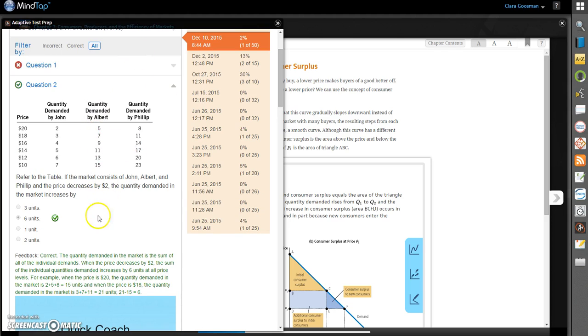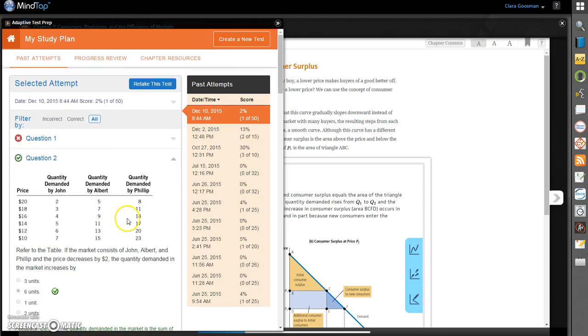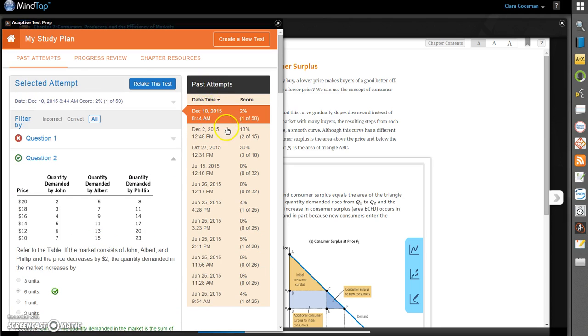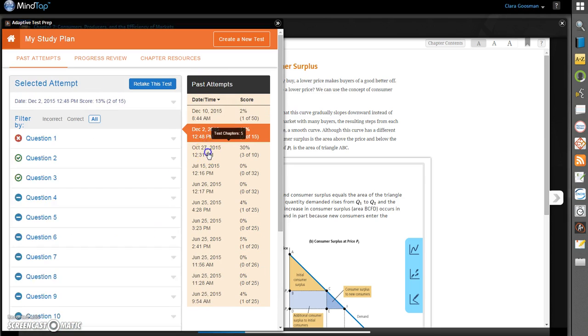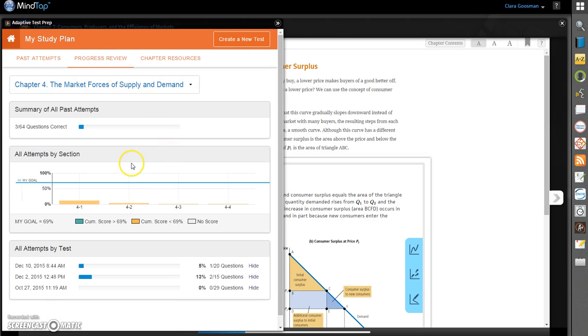Similarly here, you can see where if you get the question correct, you're still given that feedback and an option for a Quick Coach for further explanation. So then you can also, if you want, click to where this ties in the e-reader, you can do that as well. So now I can see all of my past attempts, and I can also see my progress based on all of my past attempts.